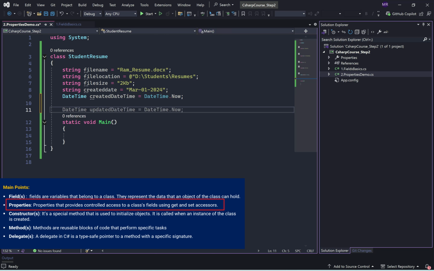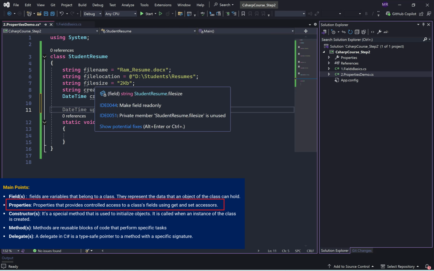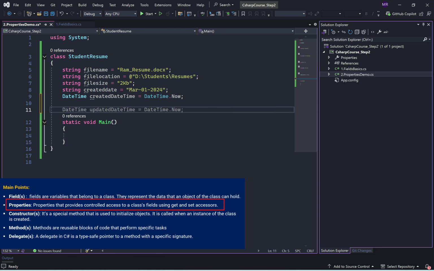So now let's discuss the property. I said that property is nothing but, if you design the get and set accessor modifiers to the field, then that will become a property of the class. Even property is also one kind of member in the class. Okay, so now let's design the property.